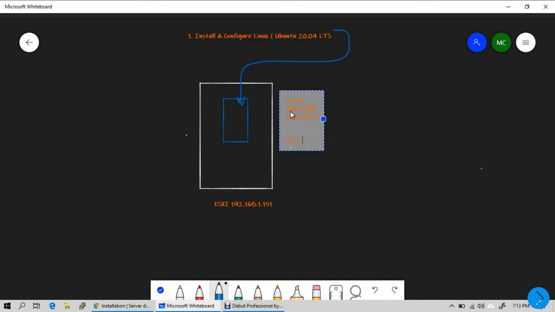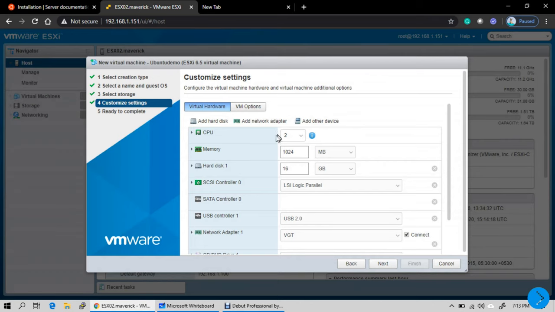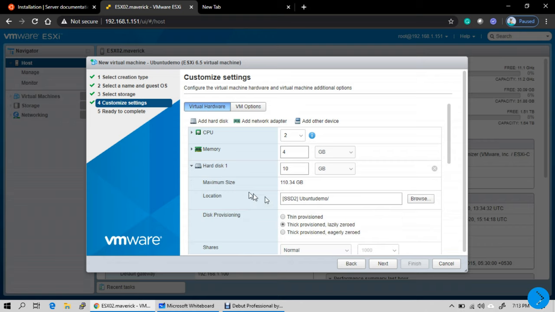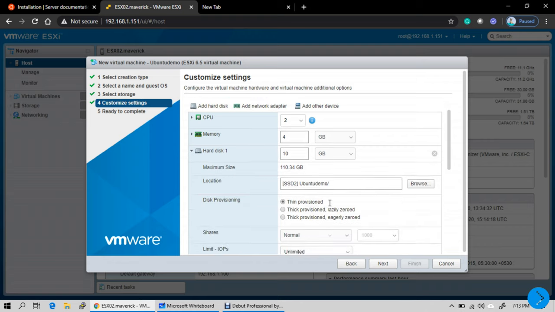And the IP address will be 192.168 in line with the base ESXi. I'll put it on 152. Okay, let's see how we can do that. So 2 CPU and the memory 4 gig and hard drive 10 GB. I'll select thin provisioning.